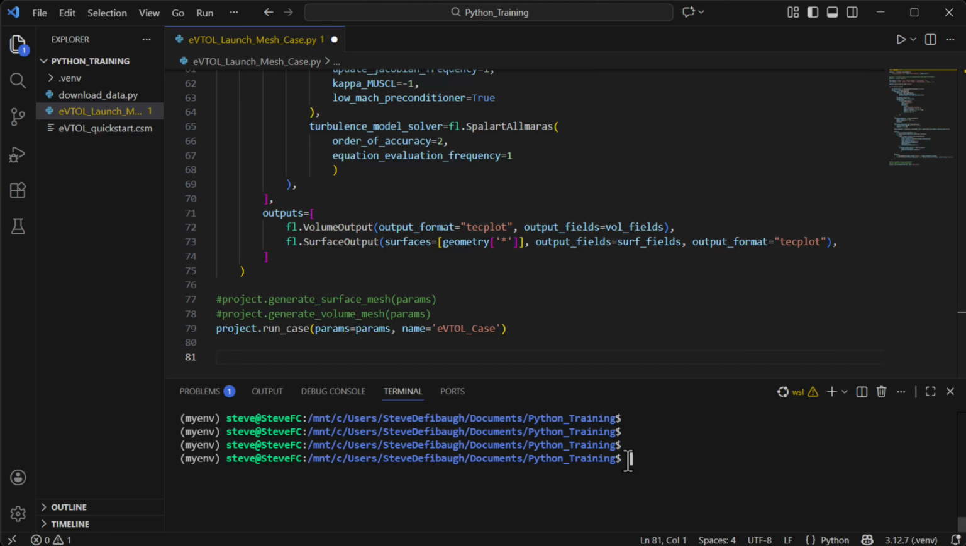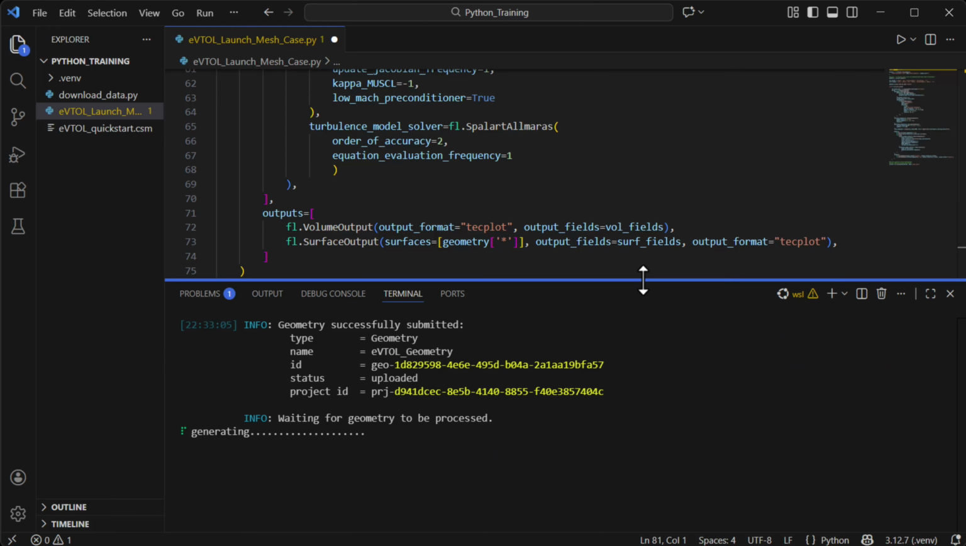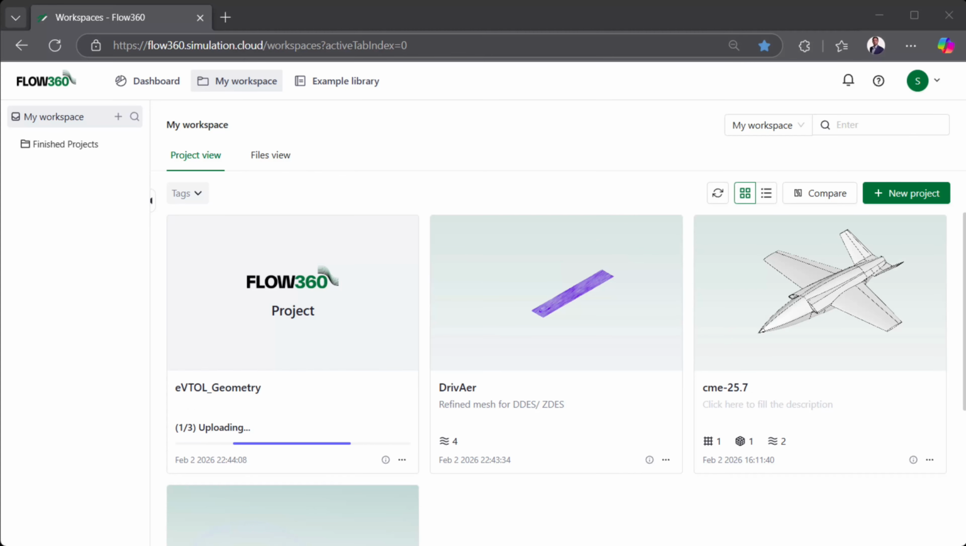Finally, we launch the full workflow, which sends the simulation to Flexcompute's own GPU cluster, powered by the latest high-performance GPUs. The job is instantly picked up and assigned to the optimal quantity of GPUs based on the size of the mesh. While the case is running, you can open the web UI and watch everything progress in real time. The project tree updates as each stage completes, just as if you had launched the run directly from the browser.